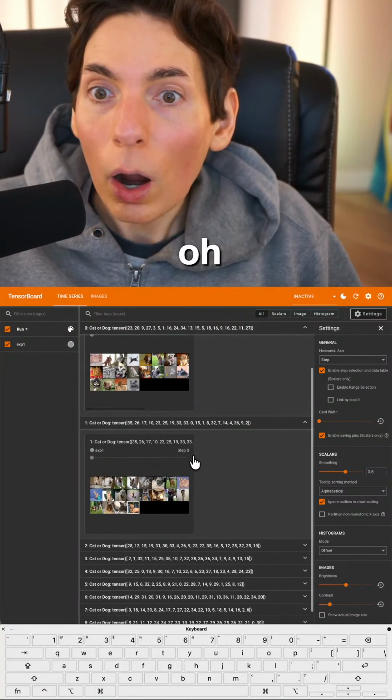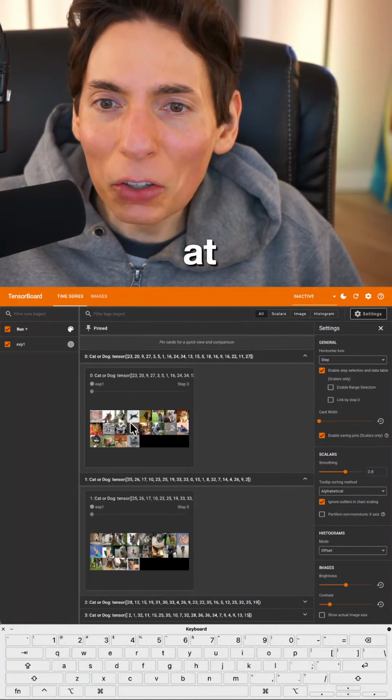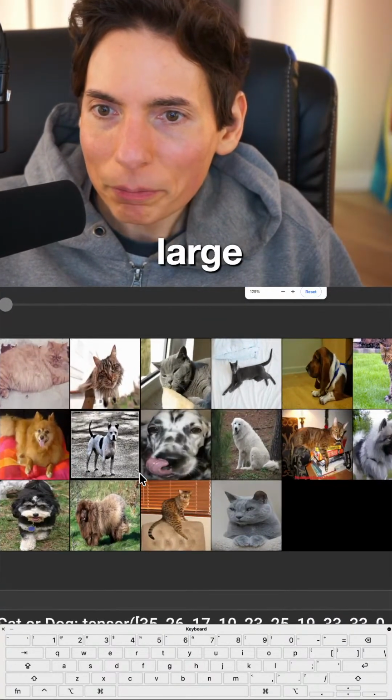Do reload. Oh, wait. How big did I put my batch size at? This is a little bit big there. I didn't mean to make the batch size that large.